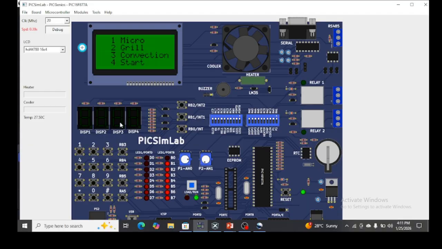Now we will use PicsimLab, in which there are 4 modes. So to start my demonstration I need to configure a few things. The board which I will use is Big Genius, and the microcontroller is PICsim 16F8 with a 7 digit display. We can see the micro, grill, convection and start modes on it. Before this, the message displayed was powering on microwave.